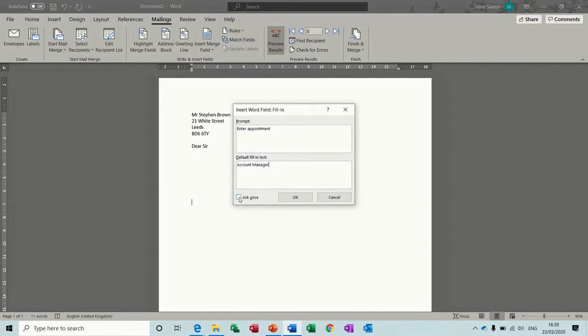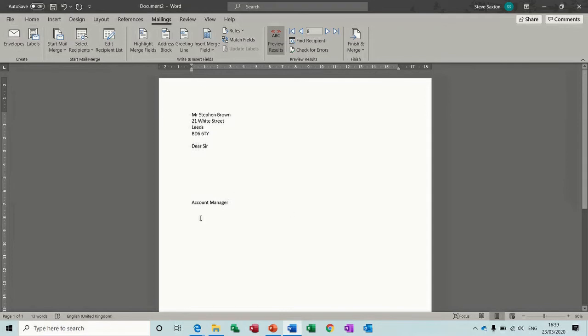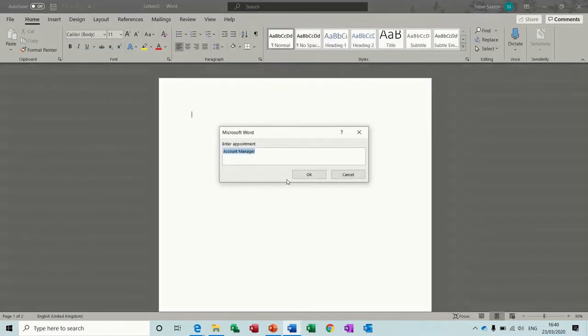And then if you don't tick this box, for every letter that you have in the mail merge, it will ask you this information and you will have to type it in every time, which is not great. So I'm going to tick that, click OK, asks me the first time, click OK, that's great. Now when I go for the merge, it will ask me once, so I'll click OK, and now I'm going to put in account manager S.